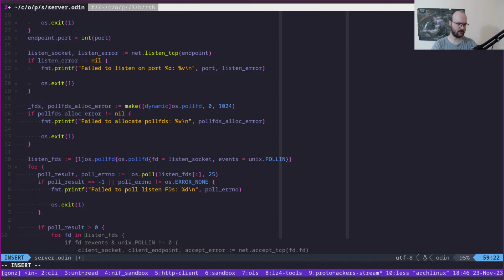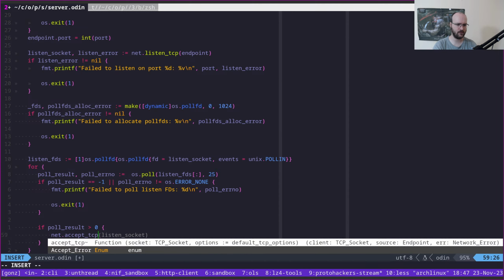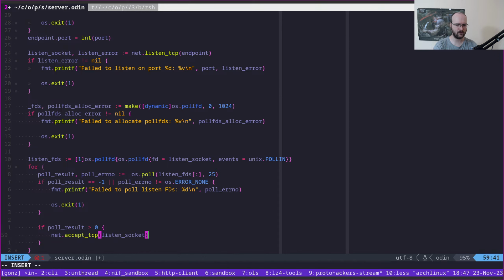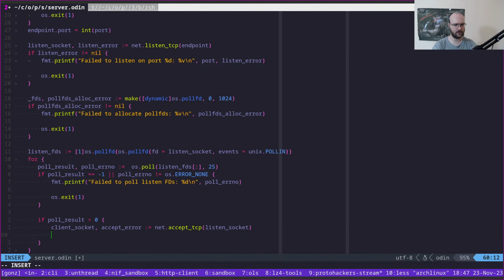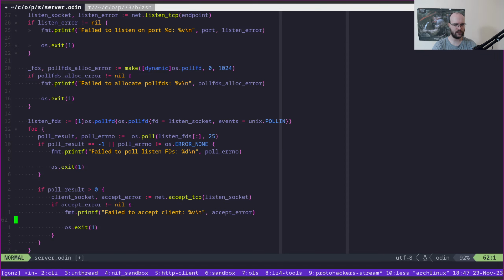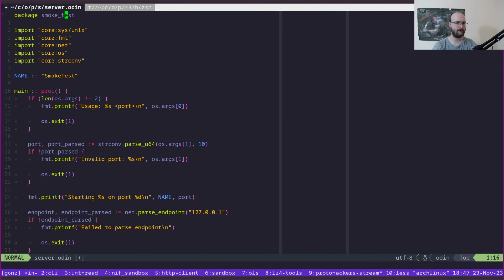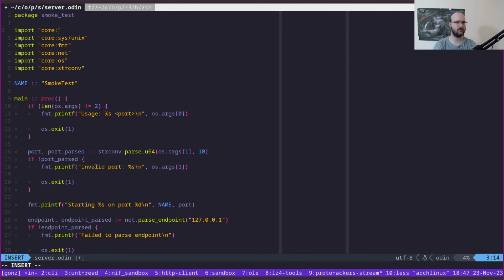For FD in... oh no, actually, we only have one here. We could just say let accept TCP listen socket, client socket, accept error like this. And here we could basically say if accept error is not nil. This one is a little bit of a stretch, I would say. Here we're gonna do log also instead.